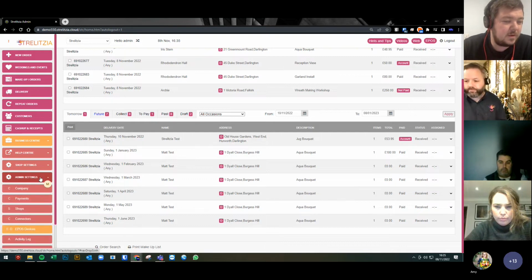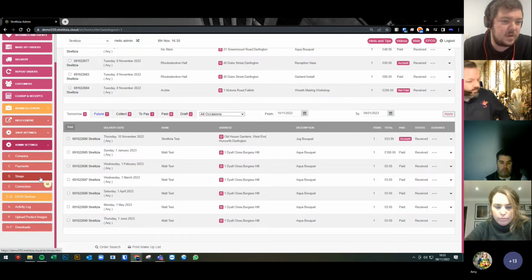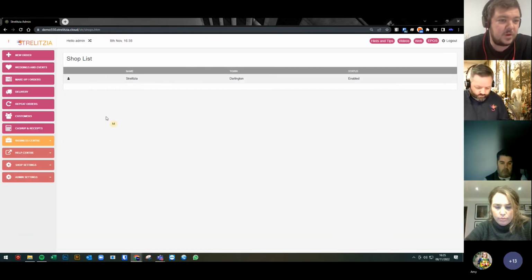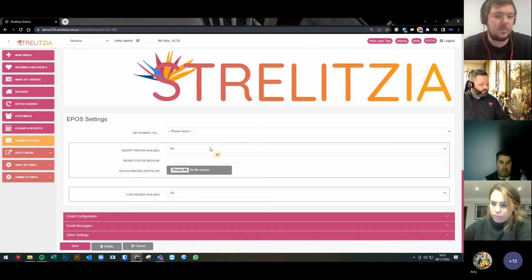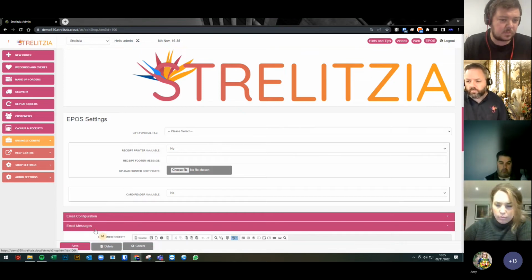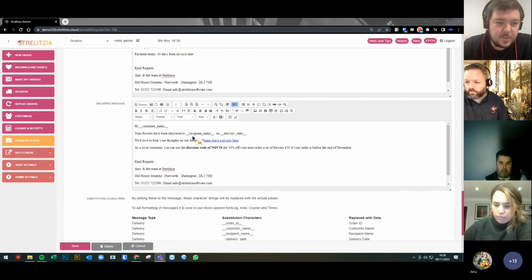Yes, obviously when we are sending out our emails, our receipts, delivery confirmation, things like that, we do want them to look as professional as possible. So if we come into admin settings and shops, we will find all of our information on our shops. And if we scroll down to email messages, we will see the different boxes for the different types of emails that we send through Strelitzia.